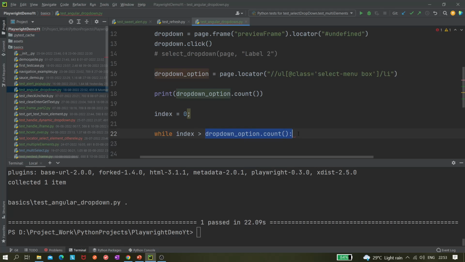So at the first, 0 less than 2, so it will go inside this loop. After that, we'll increase the index by 1, so it will become 1. So it will go again, while index less than drop down options.count, right? Because 0 less than 2 makes this condition true. After that, 0 becomes 1, so 1 less than 2, yes, so it will go inside the while loop. Again it will increment and become 2, so 2 less than 2, no, and it will just break the while loop. That's it.